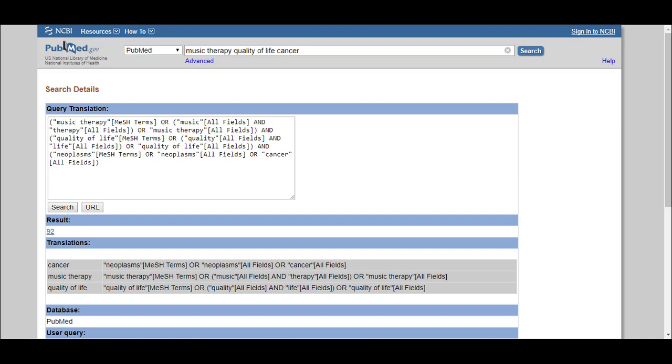In the section Translations, you can see that PubMed recognized cancer as neoplasms, but it did not include complementary therapy for music therapy. This might indicate that it would be good to go back and run our search again, but this time with complementary therapy swapped out for music therapy.